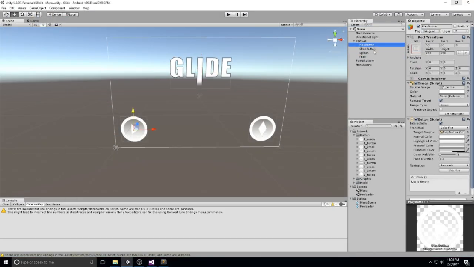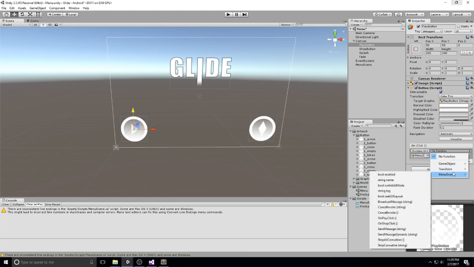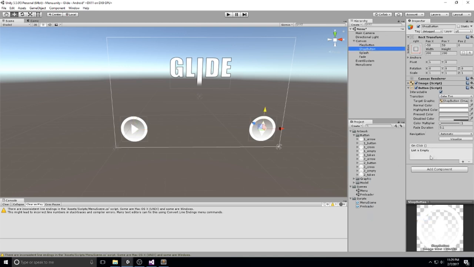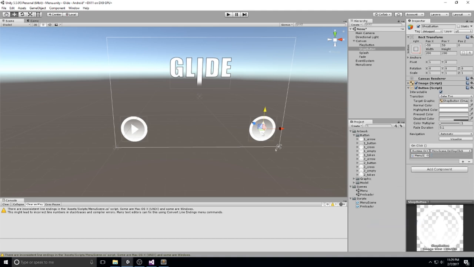So on the play button, let's head over to the button component, click on the plus sign, and then drag and drop the menu scene here. Under the menu scene, we're going to see all the components, including our own, so menu scene component, and then click on, this is the play button, let's do on play click. Same thing for the shop button, and we're going to be doing on shop click.